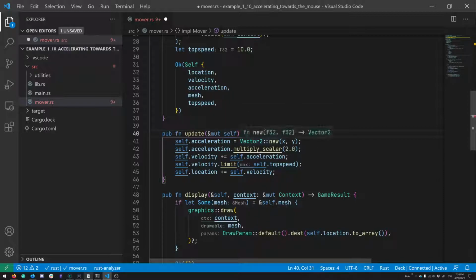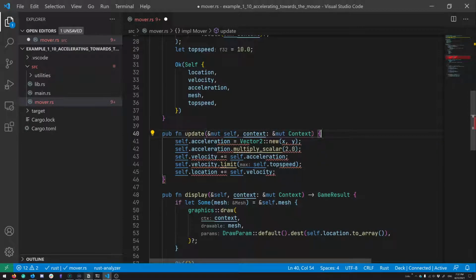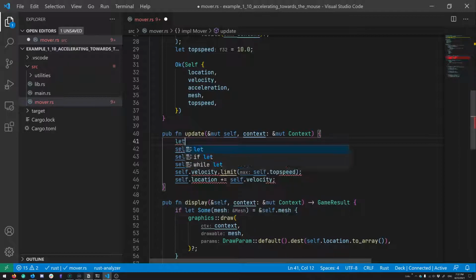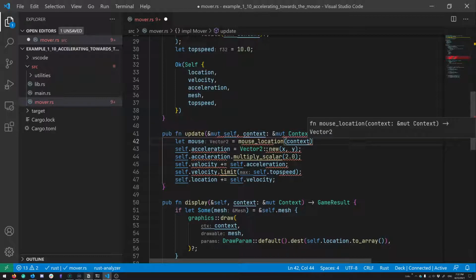Now acceleration, well, X and Y doesn't really exist, do we? So here's where we need to figure out where the mouse is. We know where we are. We need to figure out where the mouse is, and based upon that, we're going to move in that direction. So let's actually take in a context here. Mut context, and we can get the mouse position. Let mouse equals mouse location. We pass it in a context. We don't even need to return a result. That just gives us a mouse, which is a Vector2. Perfect.